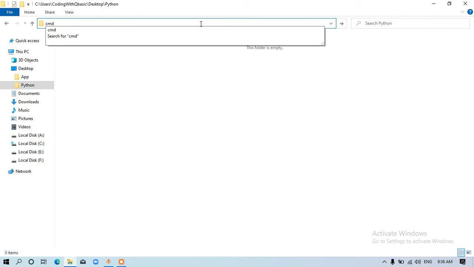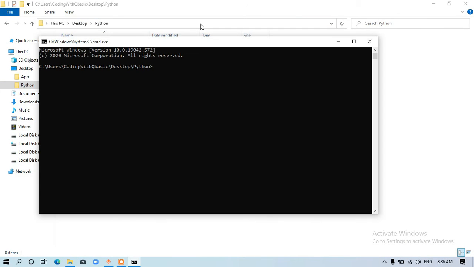Open any folder. In the address bar type cmd. In command prompt type code dot. This will open Visual Studio Code for you.